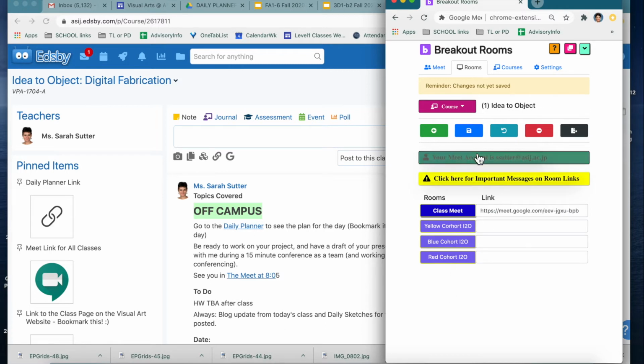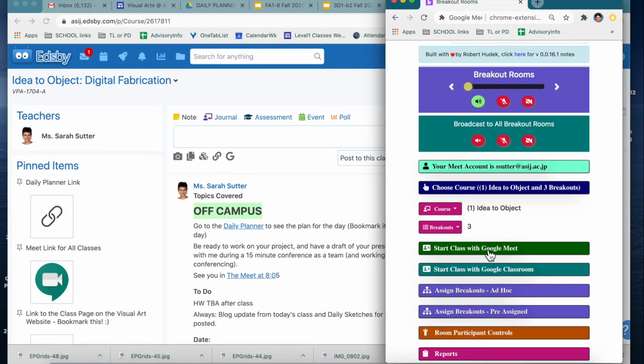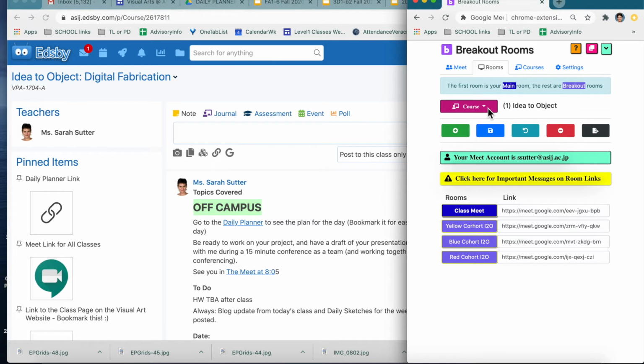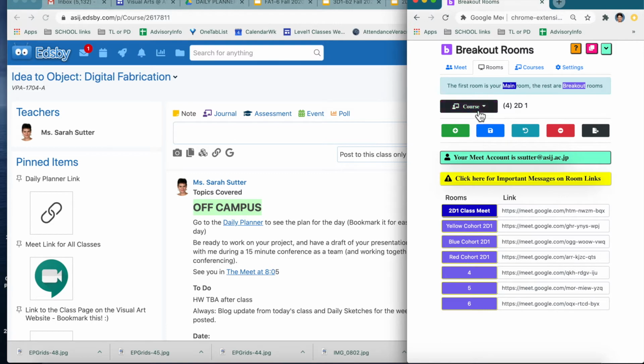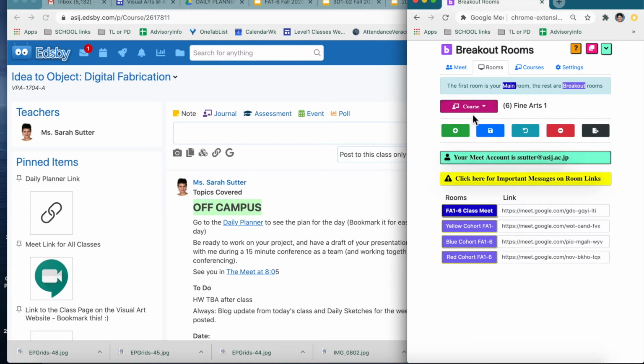Once you have those labeled, you can then save, and it will automatically populate those with the breakout rooms that you need. In addition to that, I start class with Google Meet because I'm not using Google Classroom at all. You can see here I have the same cohort set up for my other classes. Fine Arts 1 was the first one I did, so they got the cohorts without the class labels, and then everything else has the label with the class attachment after it, so we know which class it's for.